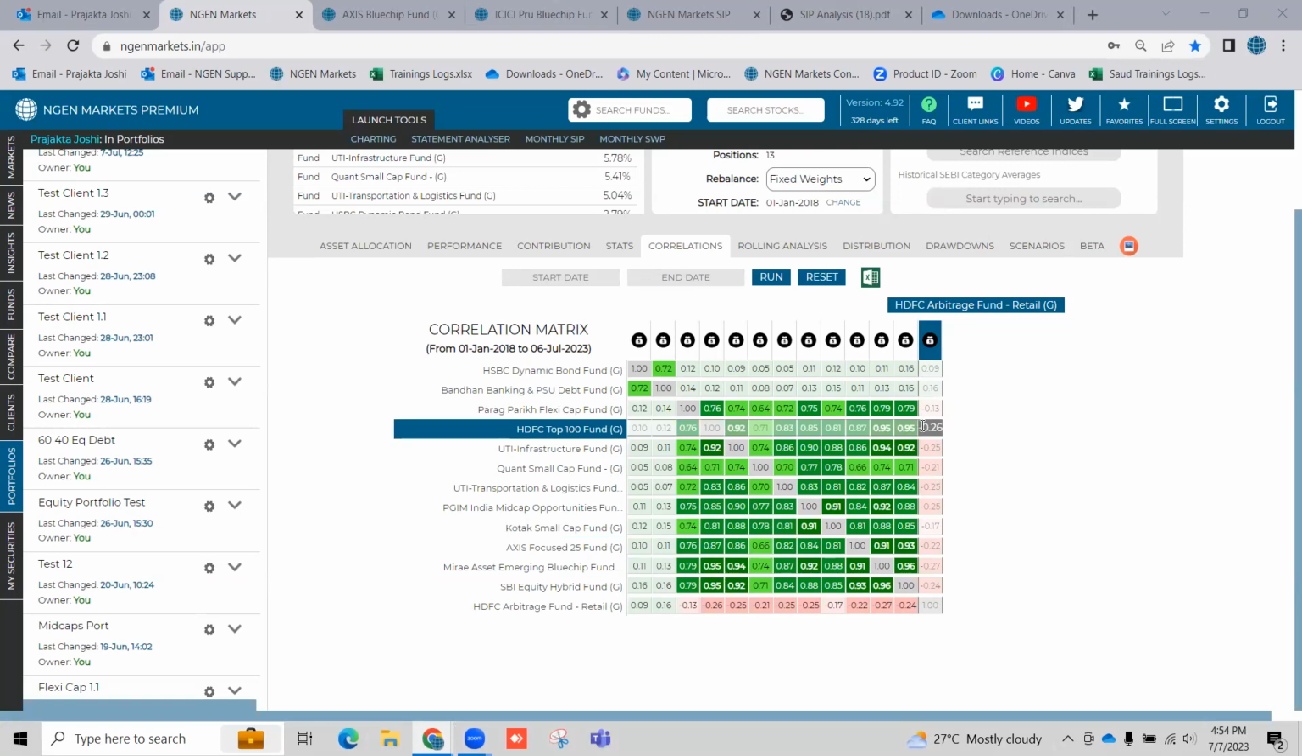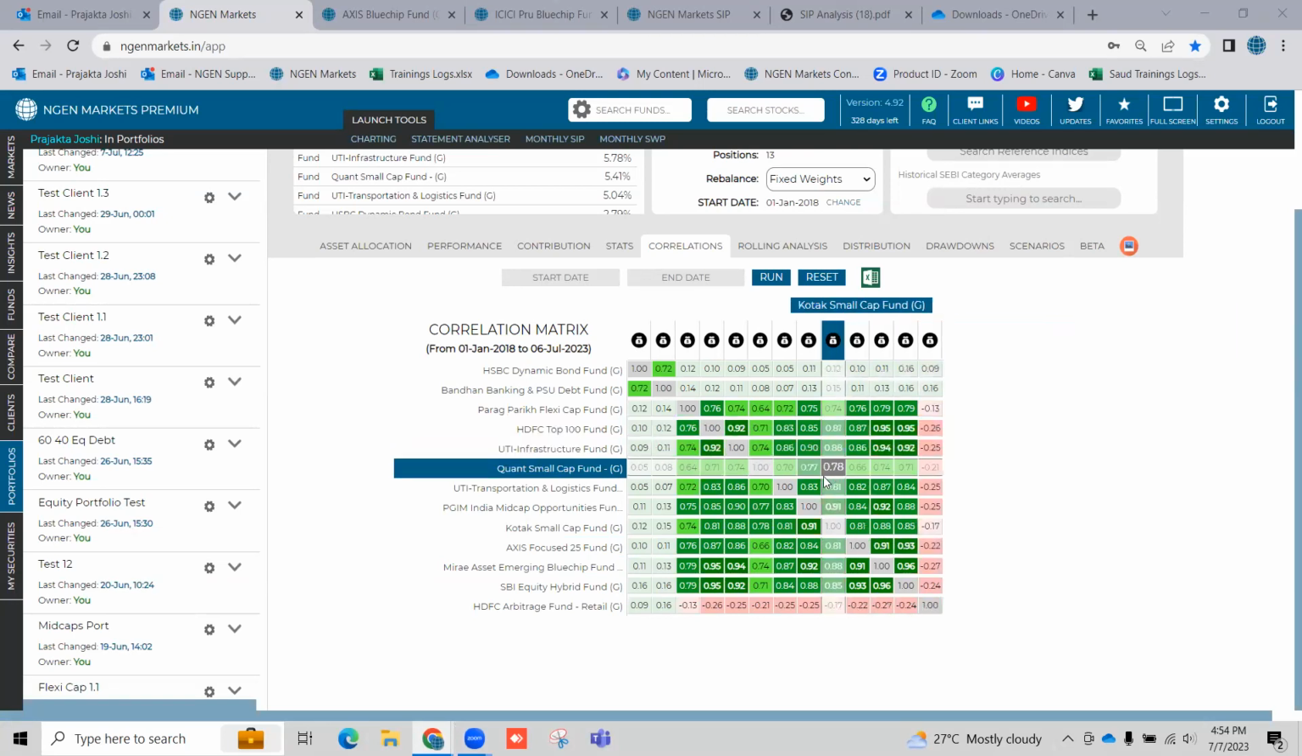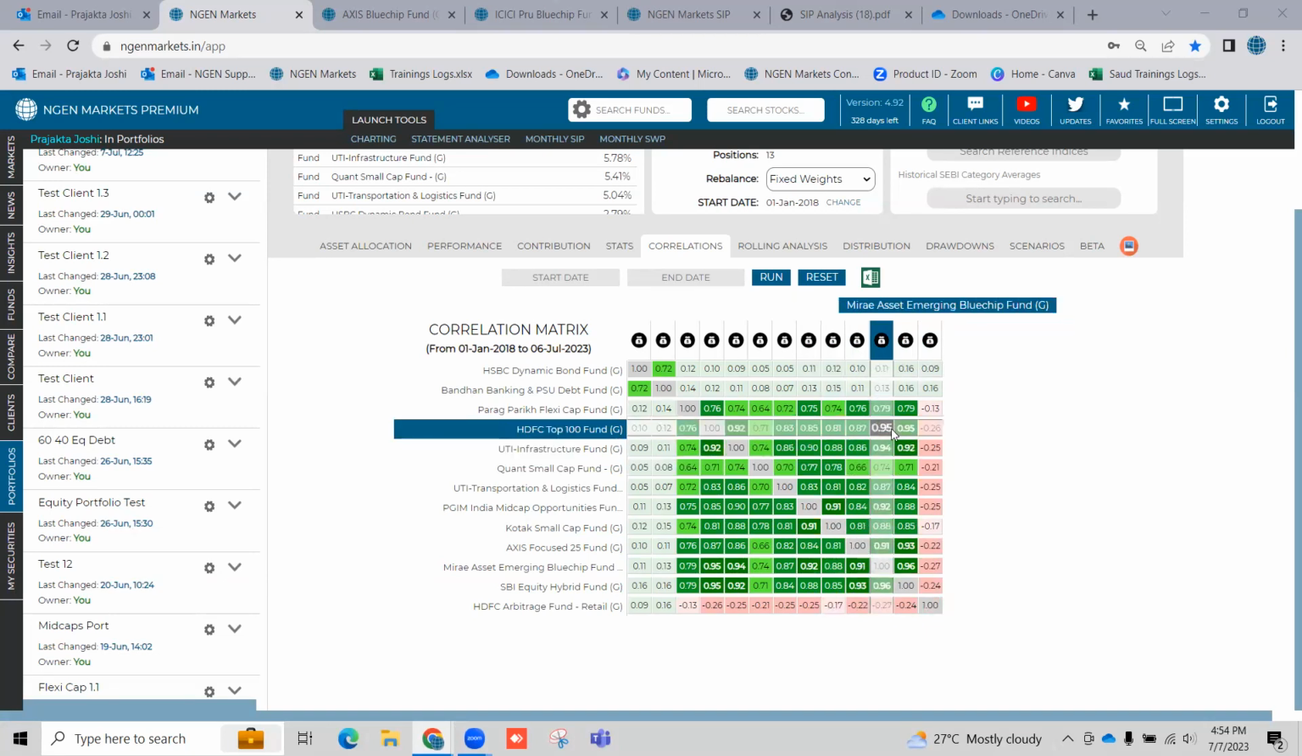And when you see these dark green numbers, which are quite high, very, very close to 1, like 0.95, 0.96, then you can look at that as an opportunity to take one of these two funds away and replace it with something else. In this case, for example, Mirae Asset Emerging Bluechip Fund and HDFC Top 100 Fund have very high correlation. So maybe you take the one that is performing better and take the other one away because in terms of diversification, it's not adding much. So hopefully that explains it a bit.